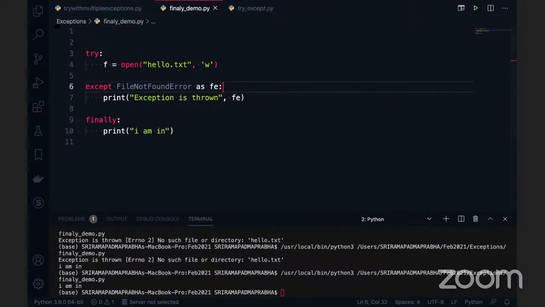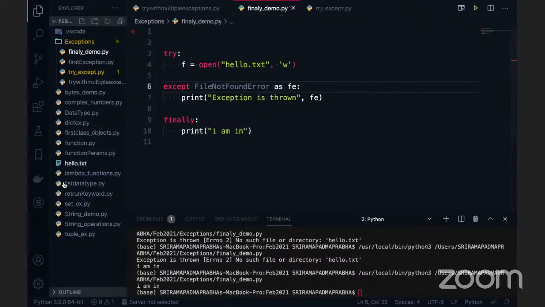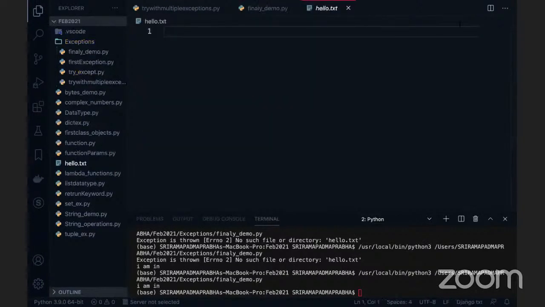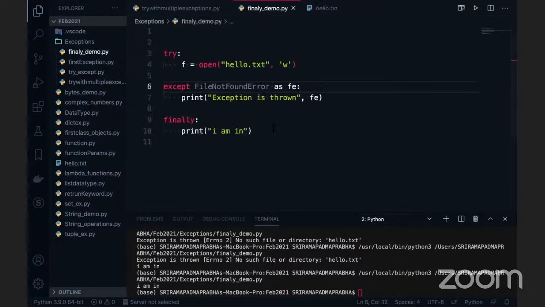This time I'm not getting any exception because I've given the write mode. If you see, the file will be created somewhere here. Hello.txt is created, right? So fine, the file is created. I don't see any exception, and finally is executed.